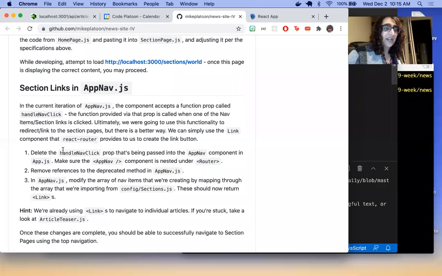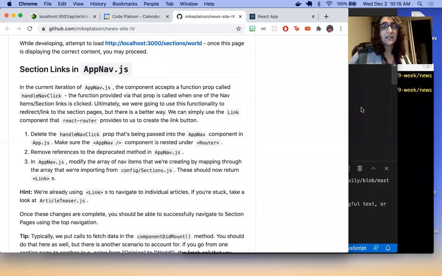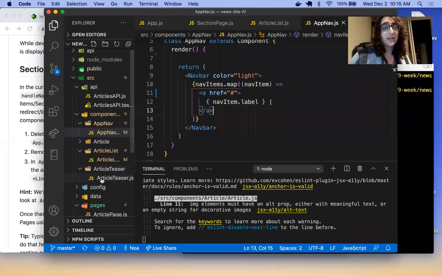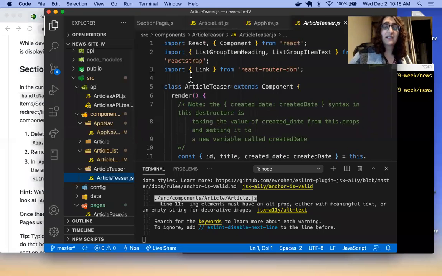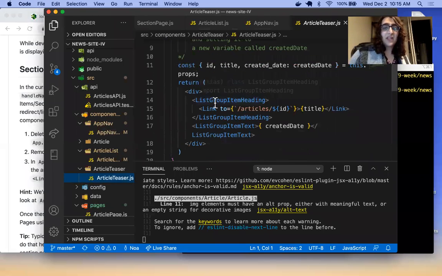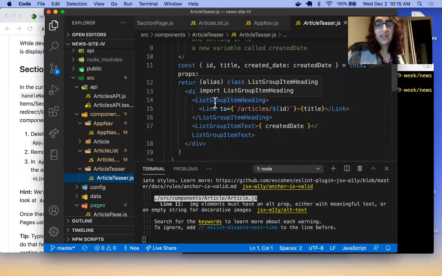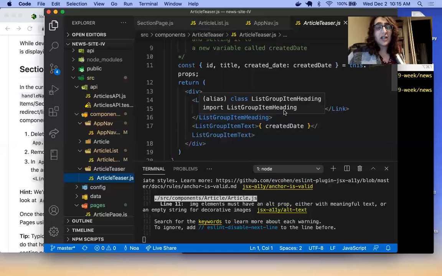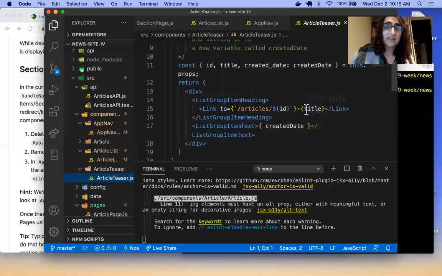And then in appnav.js, we're going to modify the array of nav items that we're creating by mapping through the array that we're importing from config sections.json. These should now return links. So if we take a look again at our article teasers, we can take a look at links. We need to import link from React Router DOM. And then link takes a to equal to. In that case, it went to /articles/id. Has a title there.